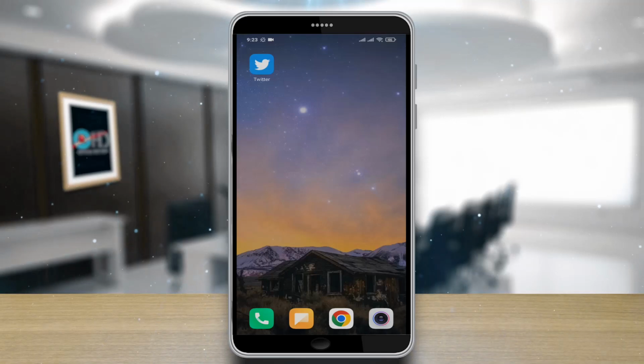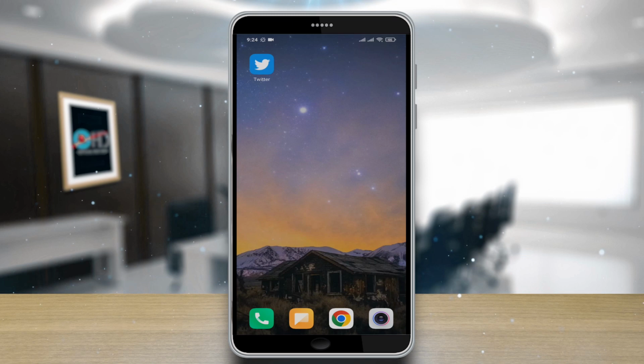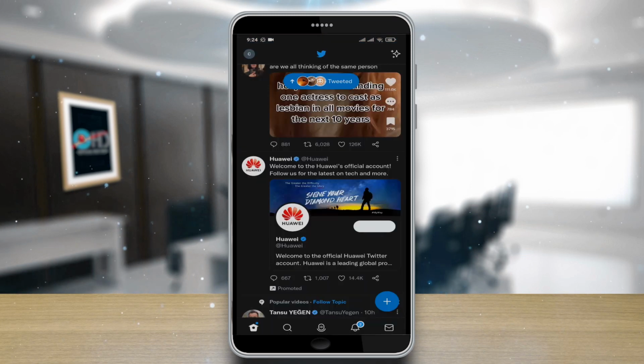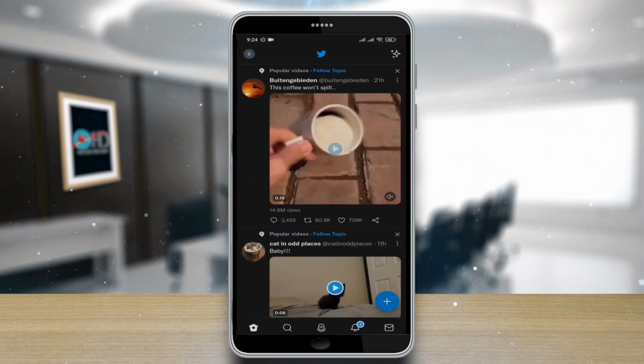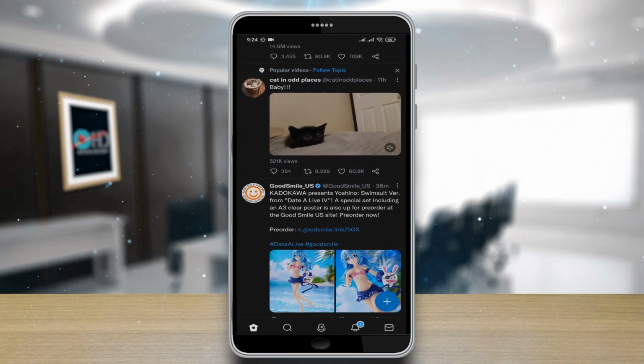Hello everyone, in today's video I'm going to show you how to bookmark tweets on Twitter mobile. Tap open the application of Twitter. After you open up Twitter, you'll need to find the tweet that you want to bookmark.